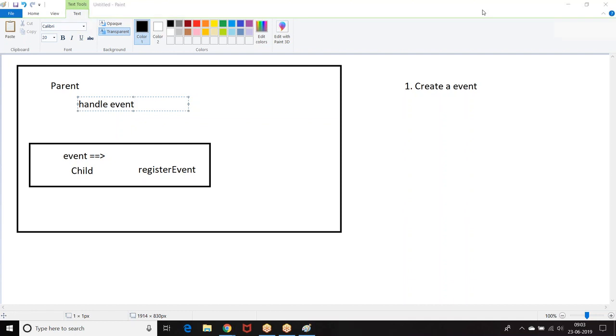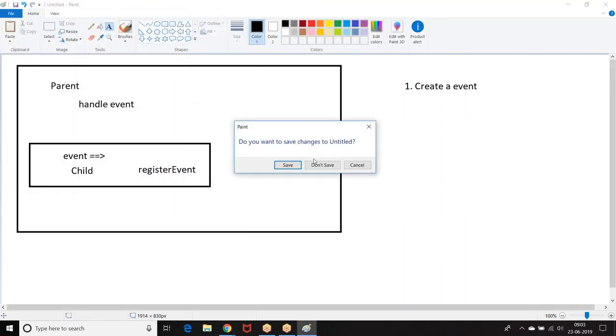Child is able to call the method from the parent. When the event occurs on the child, it is calling the method from the parent. Child fires, parent action will be happening. But now look at the context here. What if the parent wants to call the method from the child?